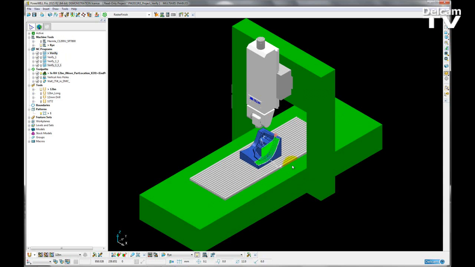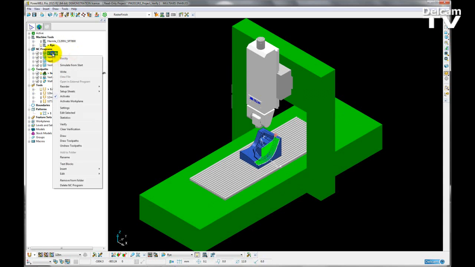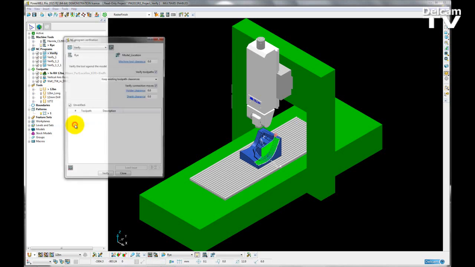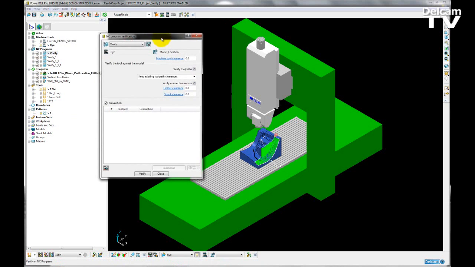So to demonstrate this new functionality, I'm going to right-click on the NC program called Verify. This contains my 3 toolpaths, and I'm going to click Verify. This will bring up a new NC program verification dialog, and within this I choose what I want to verify and what I want to verify against.